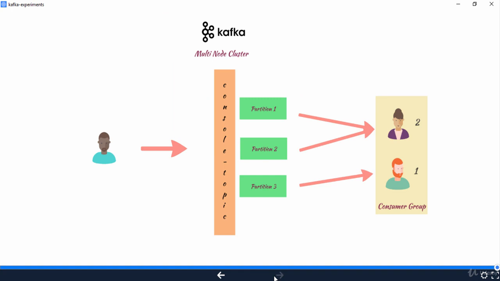Okay, this is what we're going to do. We're going to create 2 new consumers and make them part of a consumer group.